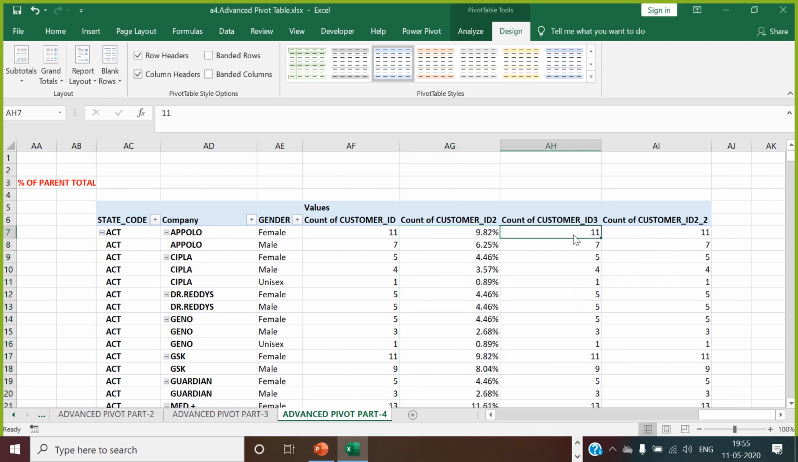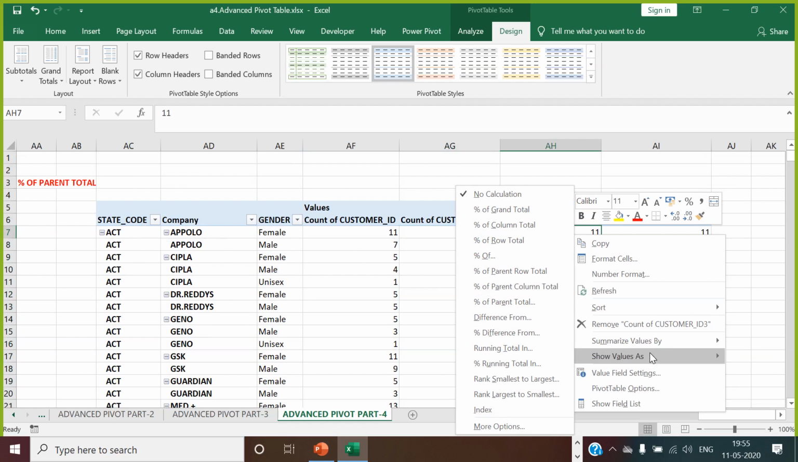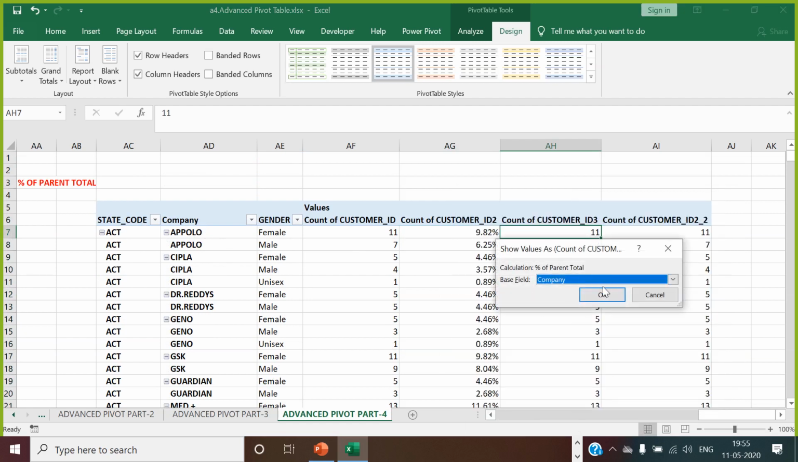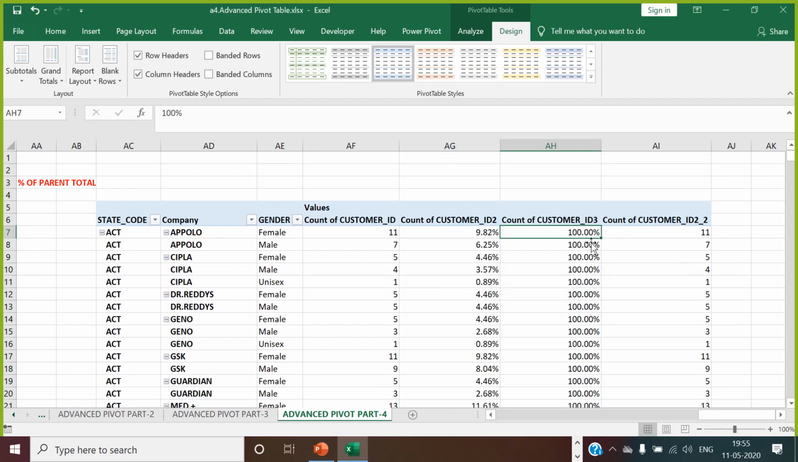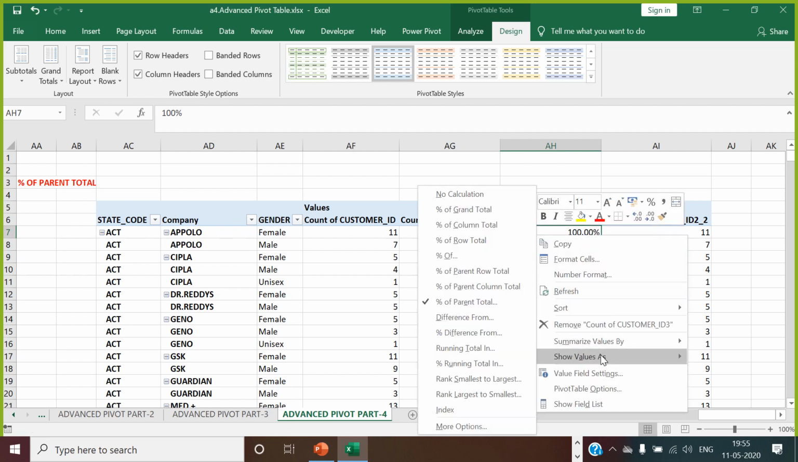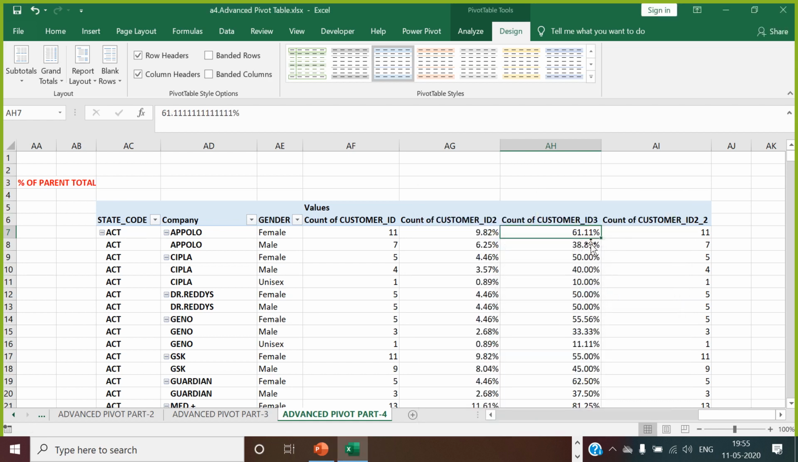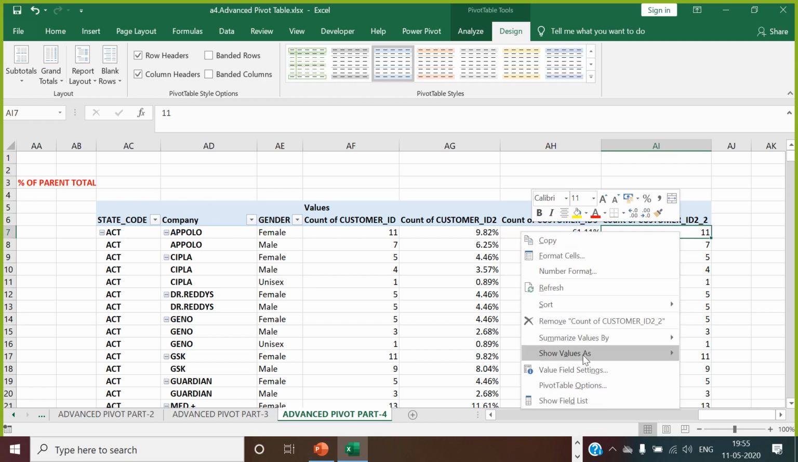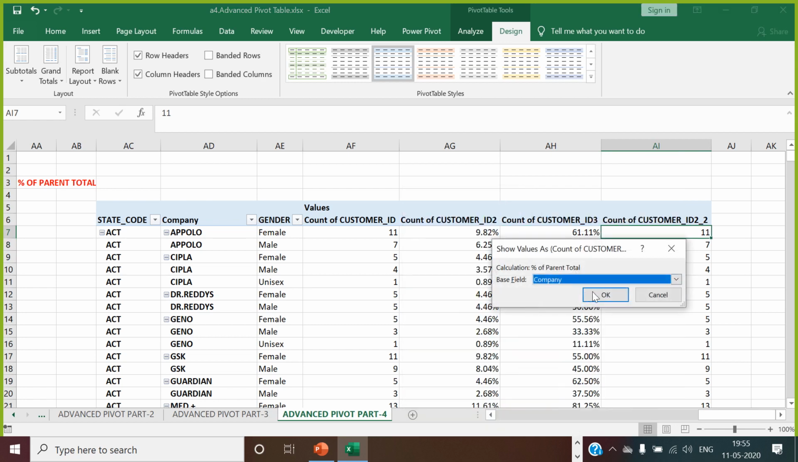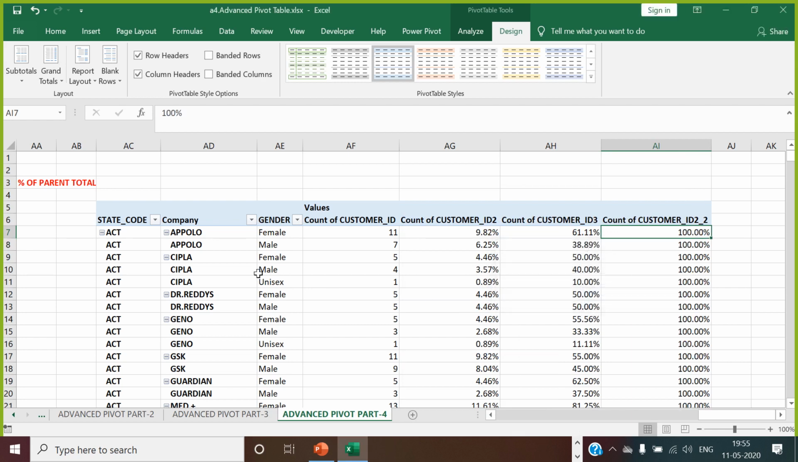Same way, if you say show value as percentage of the parent total, the parent is going to be company. So just do it here. Show value as percentage of the parent total, you consider this as company. So based on the company, it is going to consider it as 100%. Can you see this? Now here, if you say show value as percentage of the parent total by gender, what will happen? Each state code wise, company wise, gender is unique, so hence it's going to give you 100%.